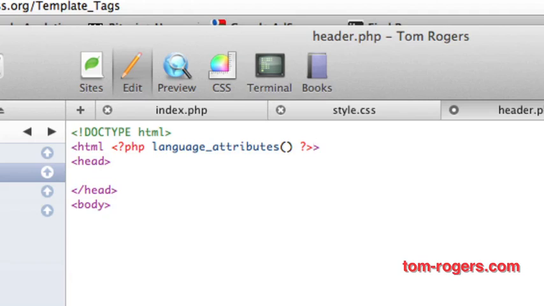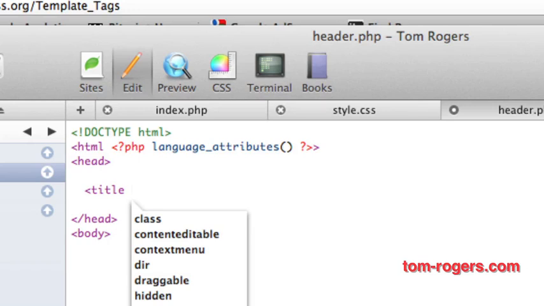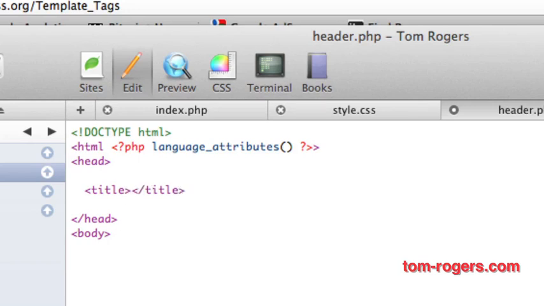So what else goes in the head section of a page? Well, at the most basic level, you need a title tag, right? Every site needs a title tag. So we're going to create our title tag. But we're not going to put a static title in there. We're going to put a dynamic one. Actually, we're not going to start there.